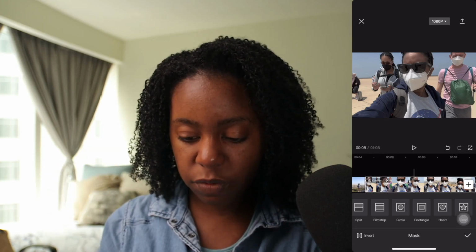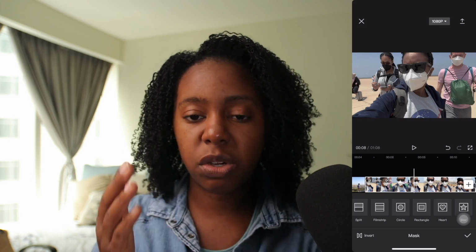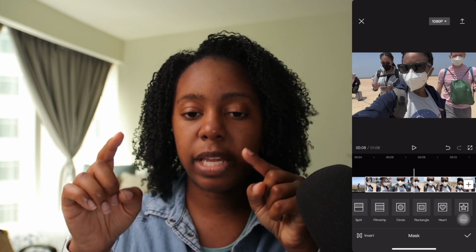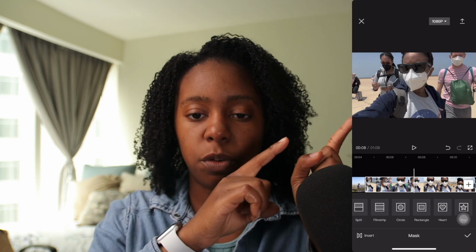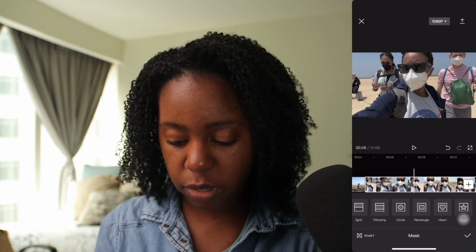Okay, and inverting just means that it switches it. So if I were to invert this particular thing, it would just move my phone from over here to over there. All right, that's what invert means.